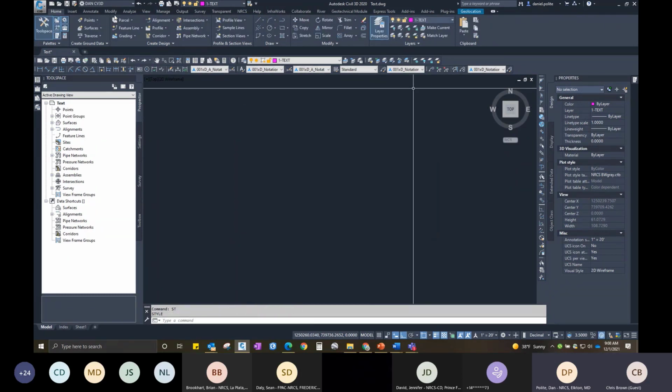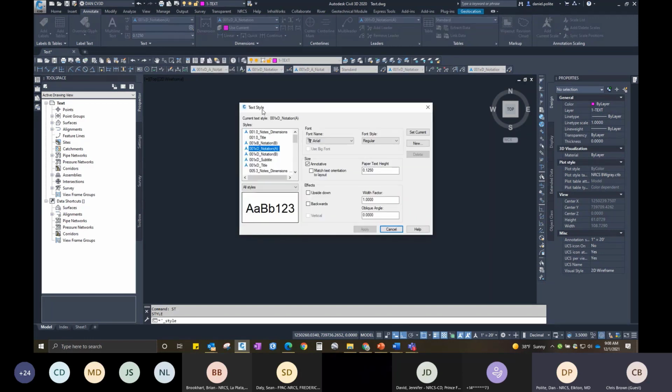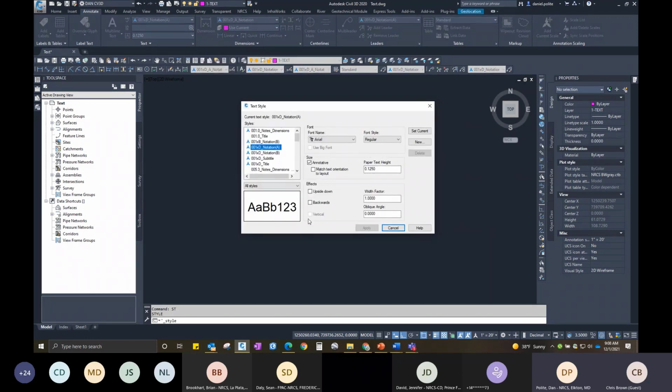The other way you can do it, if you're in the Annotative tab up top, you'll notice that there is a ribbon up here called Text. And if you hit this little down arrow, expanded arrow, if you will, that'll give you the same splash window as if you were to type in the ST style. We'll go over a lot of this information throughout the presentation of the actual styles themselves, but that's just how you get to the text style itself.